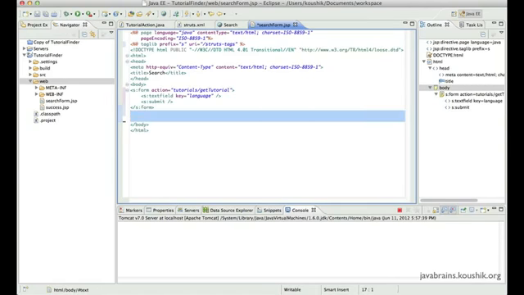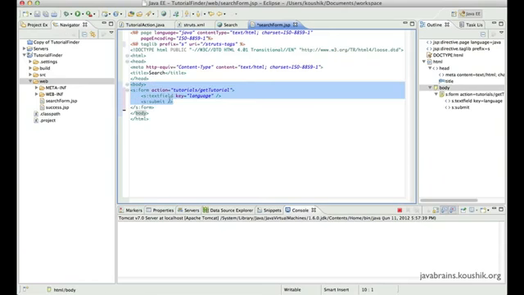So now we know that our JSP has only struts tags for generating the form. So I'll save this and let's try accessing this page again.